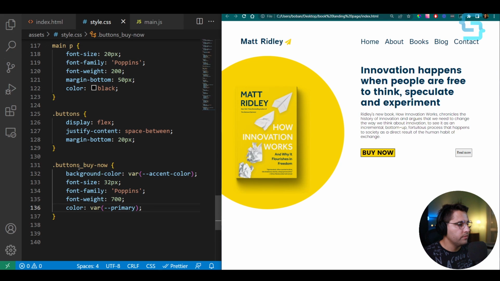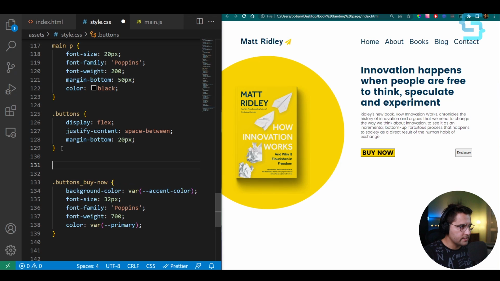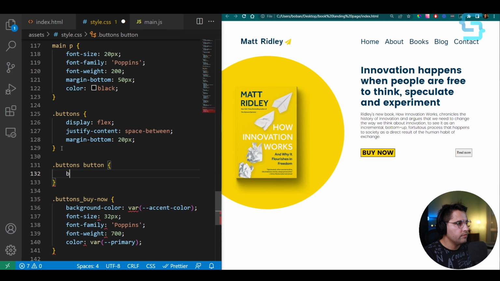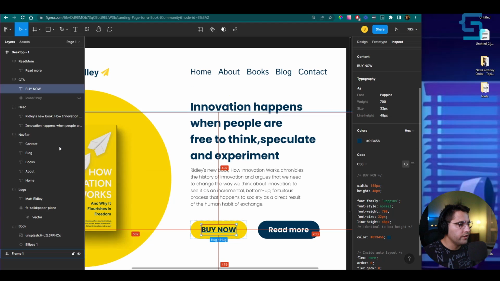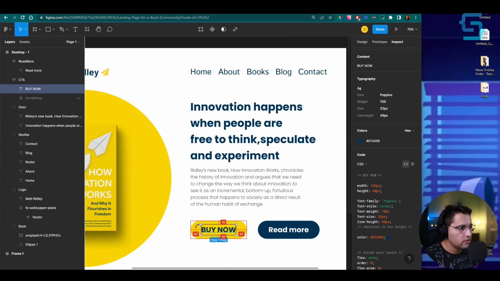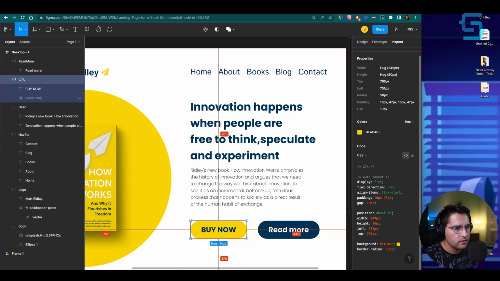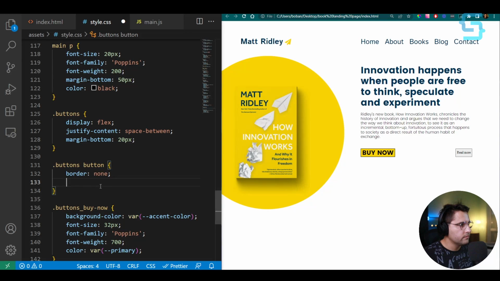So these styles are going to be the same for both of these buttons. So let's add buttons, and let's target button. So let's remove the border, none, and let's add some border radius. Let's see what is the border radius here. If we click on the button itself, we can find the border radius on the bottom, which says 50 pixels. I can copy that and paste, and now we can see that we have this border radius like so.